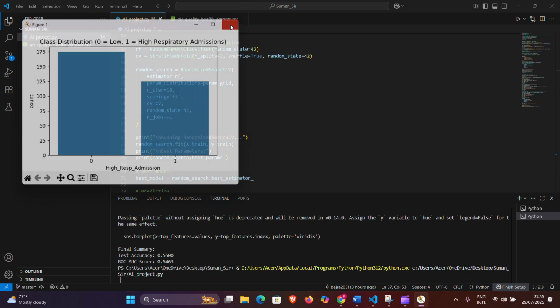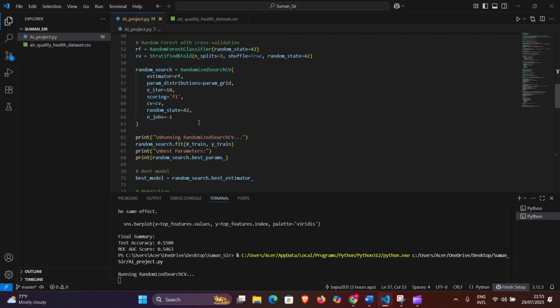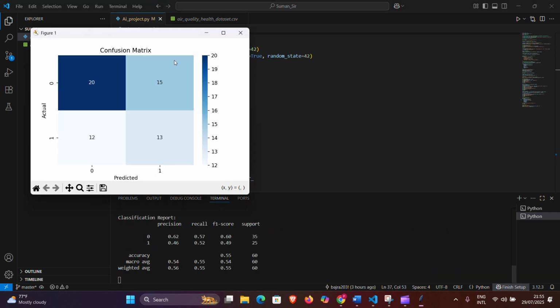Now next is the confusion matrix, which should be loaded any minute. The confusion matrix shows strong classification performance and few misclassifications, 20 being the highest and 12 being the lowest.